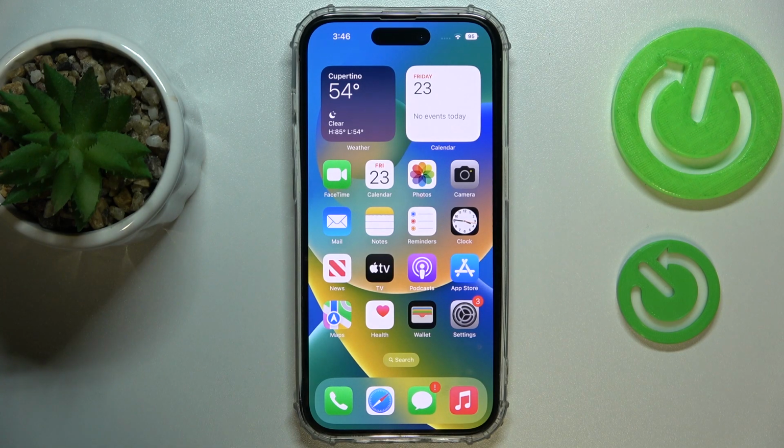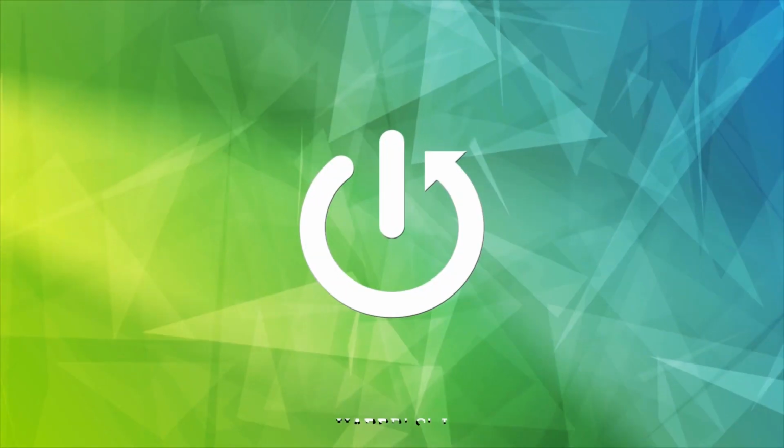Hello everybody, today I would like to demonstrate how you can find the Wi-Fi password on an iPhone 14 series device.